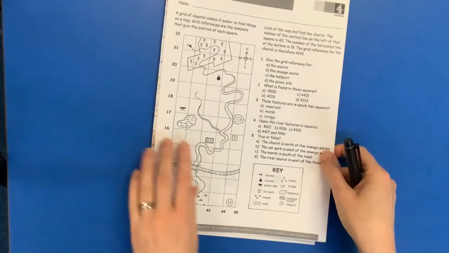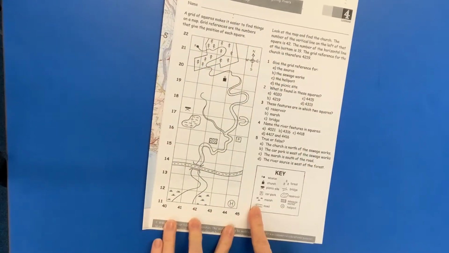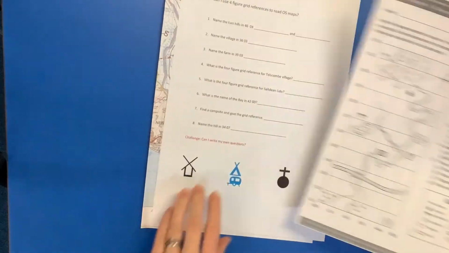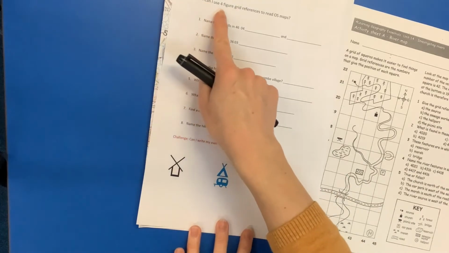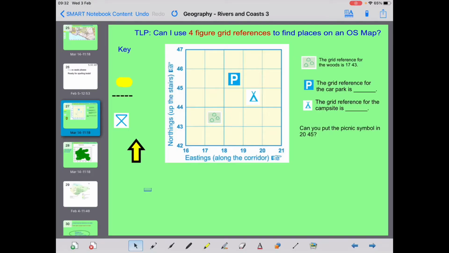Really looking carefully. You also, from this little pack, need this sheet. If you've already had a look at it, well done, very good. But if you haven't, this will be super helpful. And thirdly, we have a little quiz here, and we're going to be using the 4-figure grid references to look for places on this map. So those are the 3 things that you need for this lesson.